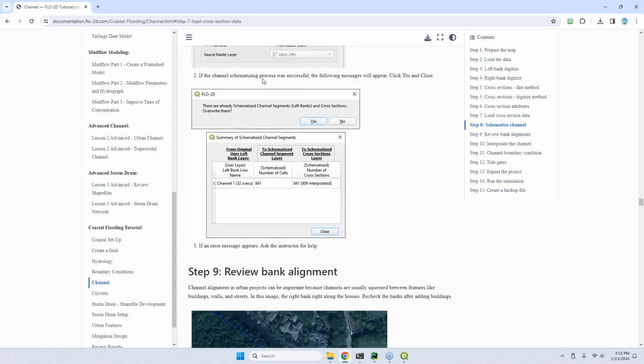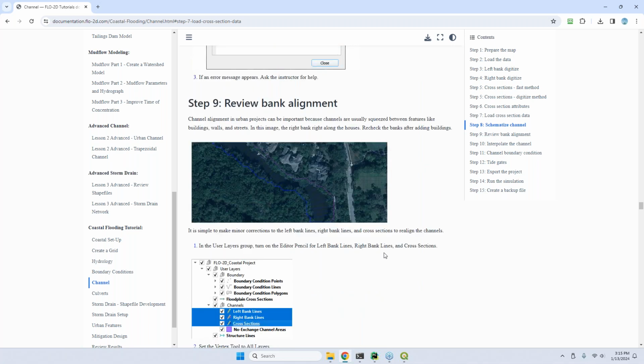And then if the schematize process was successful, it's going to give us the following message, except our message is going to say 24 cross sections because I eliminated several cross sections to speed this lesson up. And then if you get an error message, you ask the instructor for help if you're in a live class. Use the contact form on my website or email me, Karen@flow-2d.com, if you need help and you're taking this on your own. All right, so that's it. That's all that's in step 8.